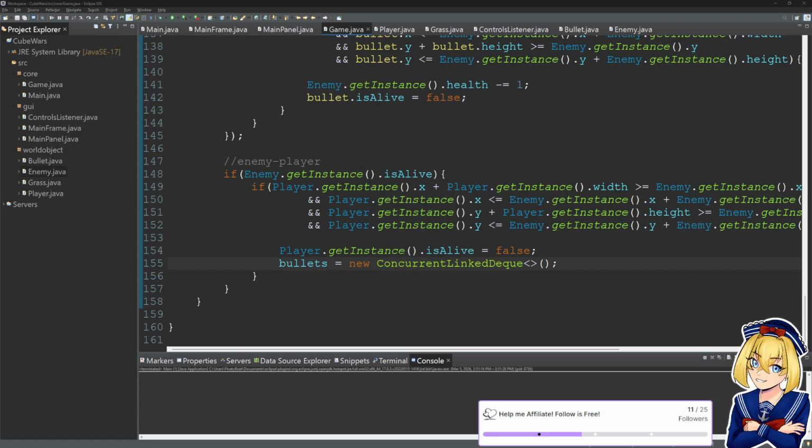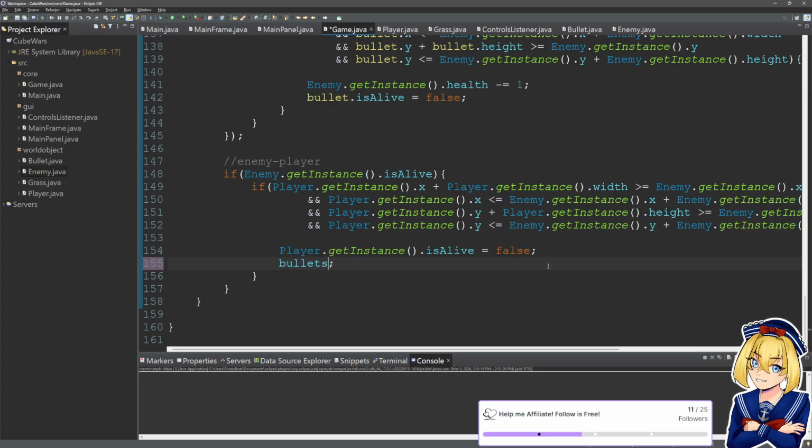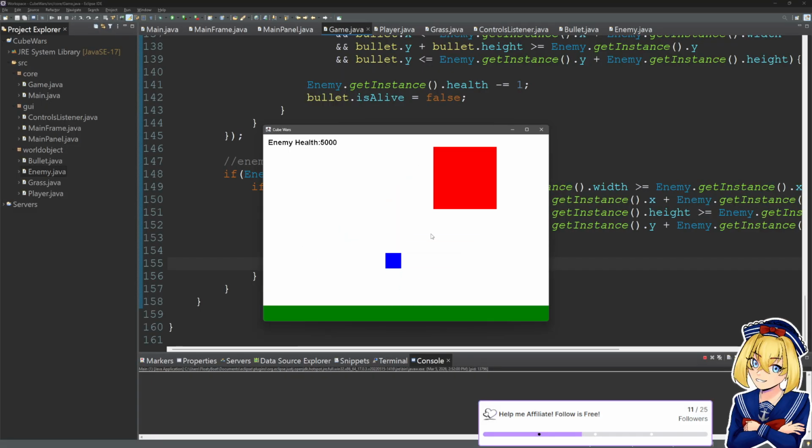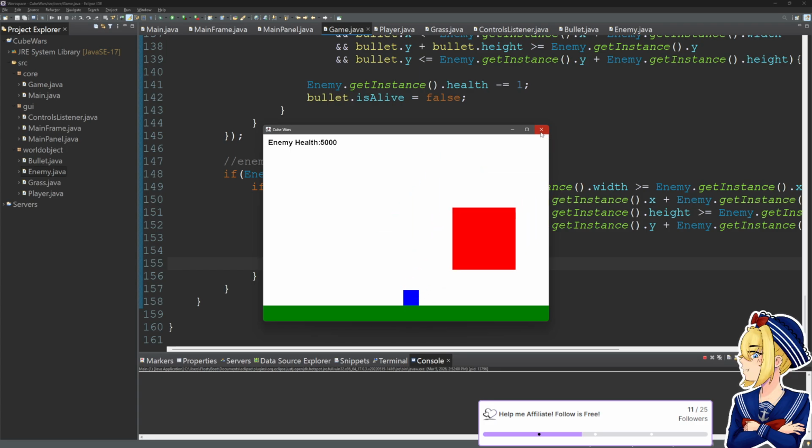To empty it, use the clear method. That sounds pretty nice. So how about we just say bullets dot clear. That seems so much simpler than what we were doing. Let's click. Okay, when we touch it, it empties our bullets, and we can no longer shoot. I believe that's because we are no longer alive, technically.